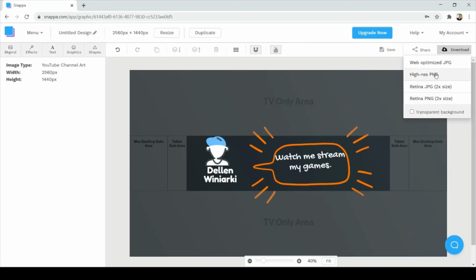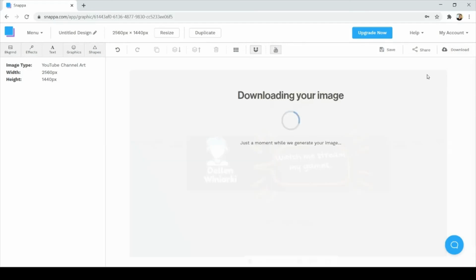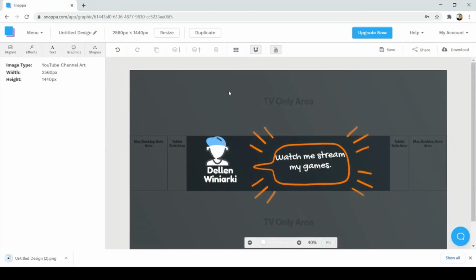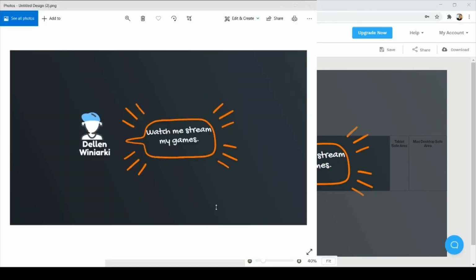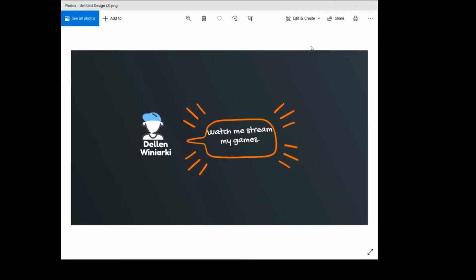There's a different resolution, Retina PNG, but I think I'll save it on this high resolution PNG. Now it's downloading the image. It's going to my file now on this computer. Let's open it up and take a look at it in our file. There you go. It's on my file now. It's on my photos. And now it's ready to be used in your channel.